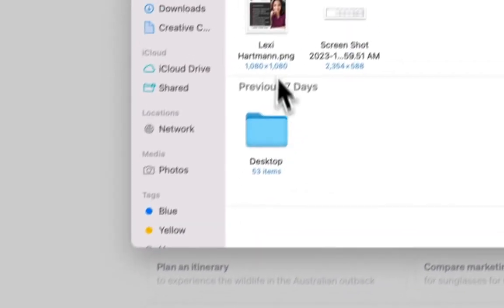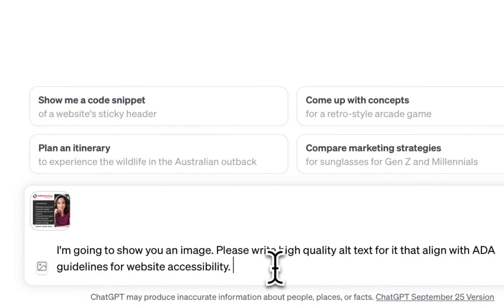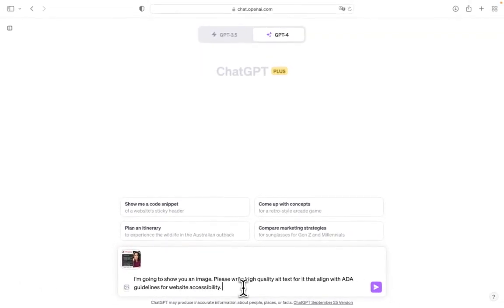So I'm going to give it an image here that is an image of me as a promotion for a summit that I'm speaking at next week as of the time of this recording, and let's see what it comes up with.